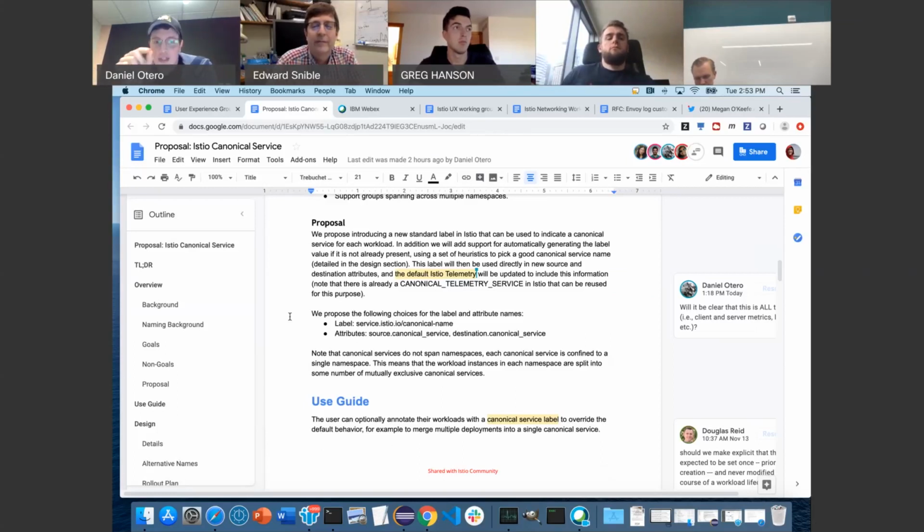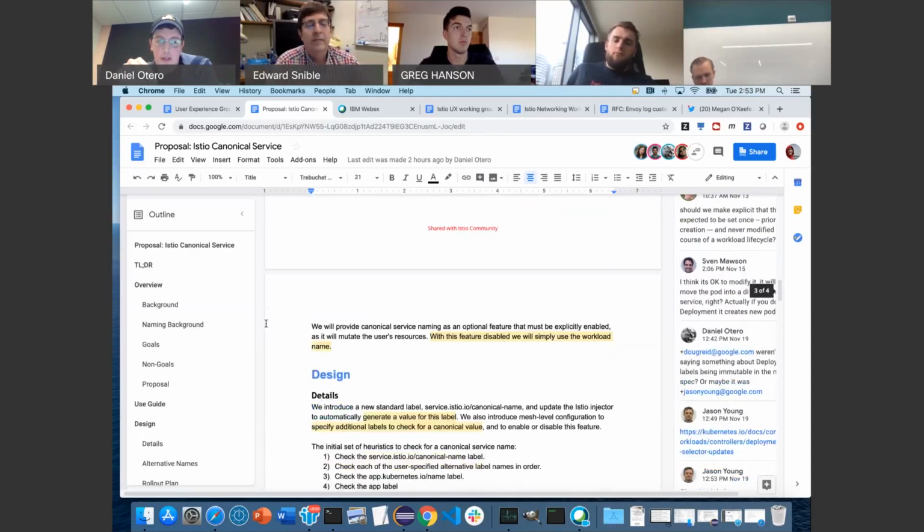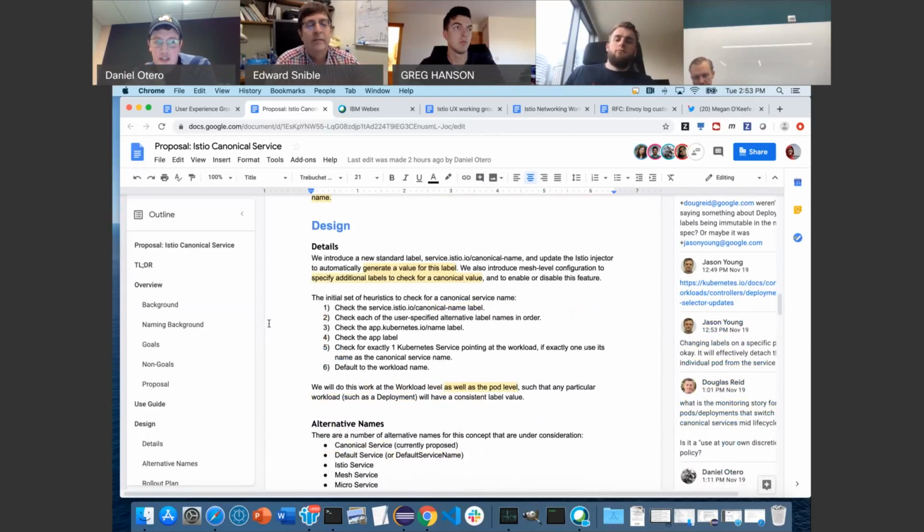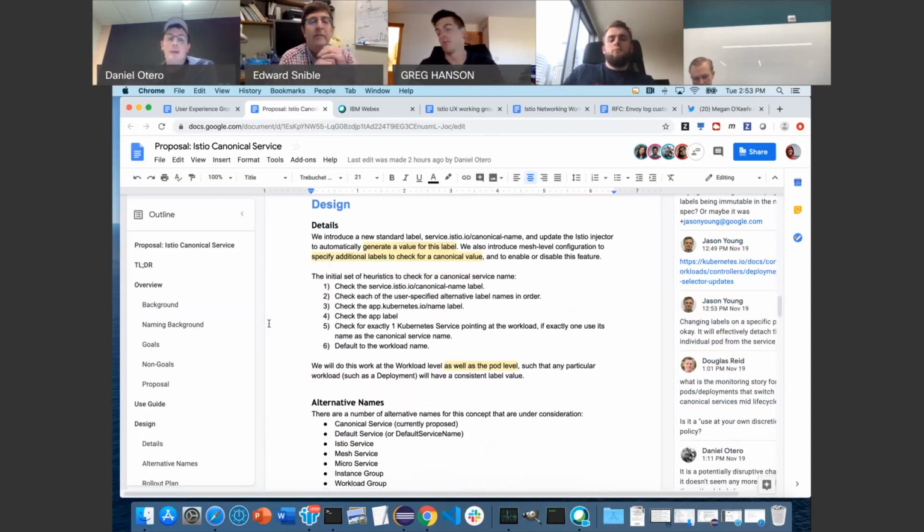So if you scroll down a little bit more, yeah, let's look at details right here. Perfect. So one of the key things is that we want this to work out of the box and work well in the 90% use case with no user changes whatsoever. But we also want to expose a lever that allows people to say, no, the default heuristic isn't doing it for me. I think of my service like this, and I am going to apply my own label.